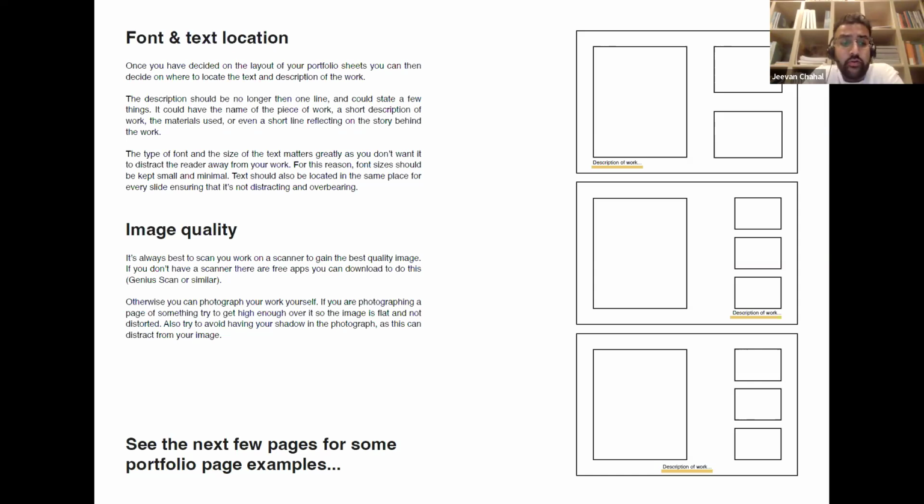If you are trying to photograph a page or something, try to get high enough over it so that the image is flat and not distorted. Also, try to avoid having shadows in the photograph, as this can distract from your image. Make sure the photograph is in good quality.